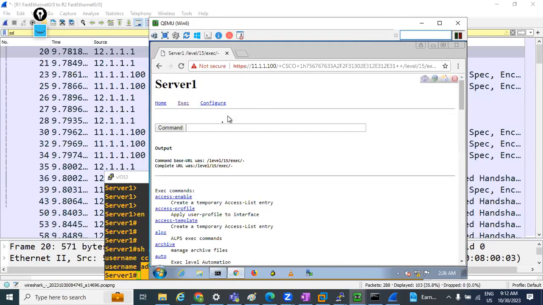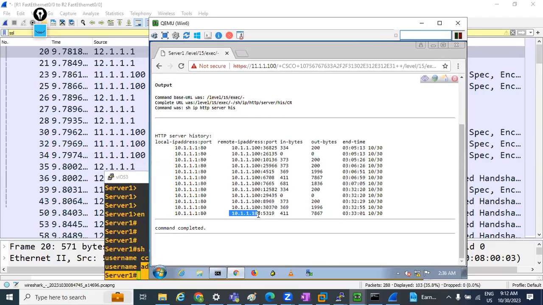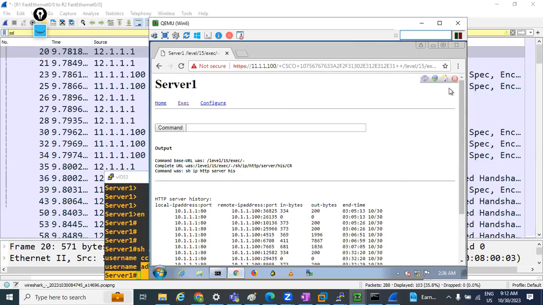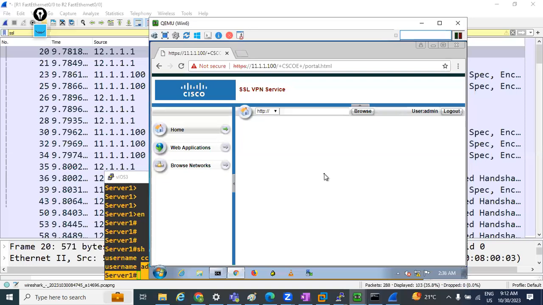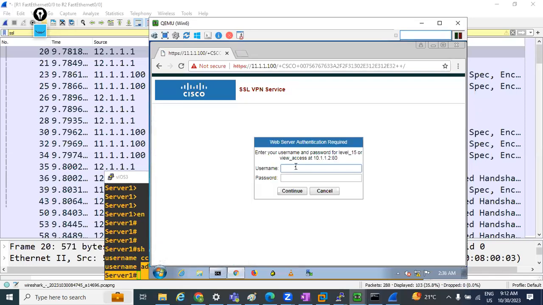Okay, show ip http server history, if you open it, it will show you the remote IP as the ASA IP, 10.1. Okay, because this is the proxy VPN. So click here. This is my home page. Now try to connect with server 2 and try to log in.